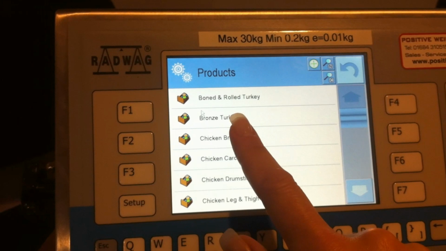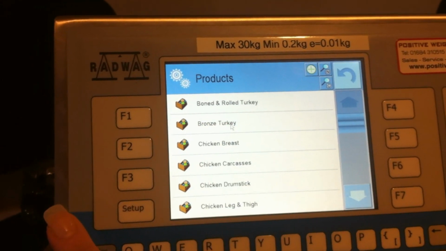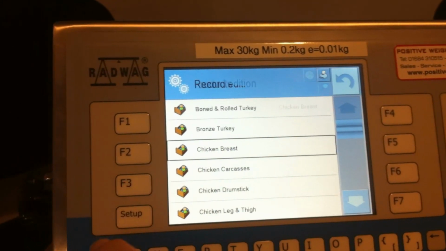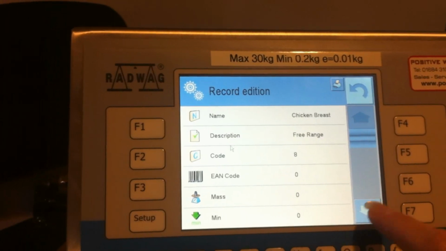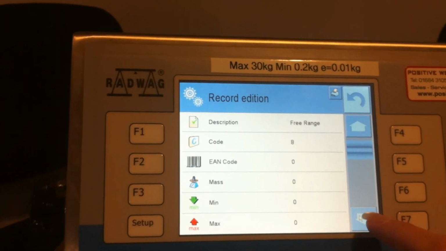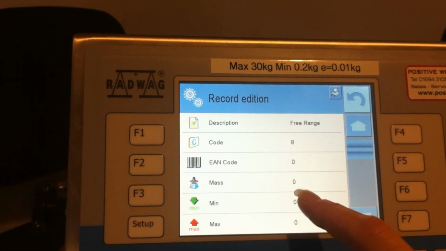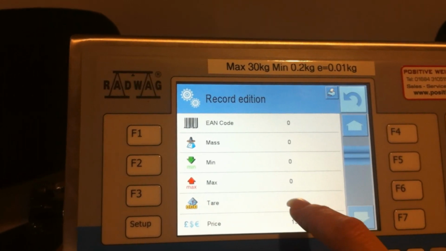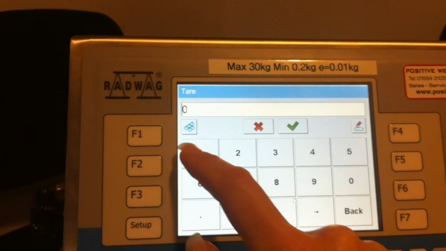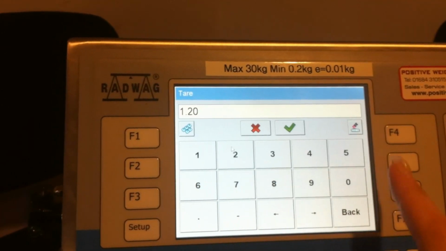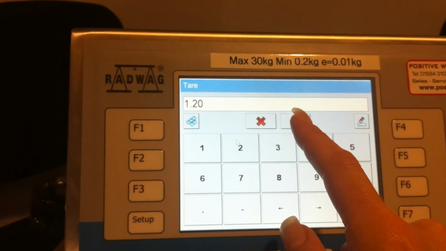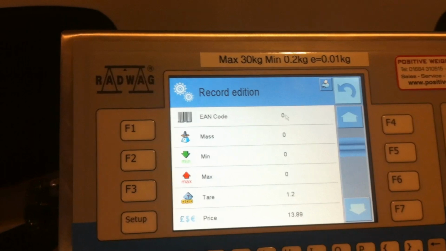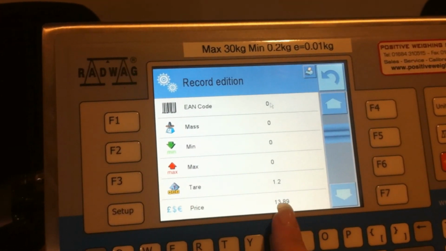Now you've got all your products in there, so here you can edit. So if you wanted to change some details about a particular product, this is where we would do it. If we wanted, for instance, to set some tolerances, this is where we'd do it, if you were check weighing. And likewise, if you wanted to put a set tare against a product, so that tare is 1.2 kilos. Big tare, I agree, but here we go, let's give it a go. Okay, and also your pricing.